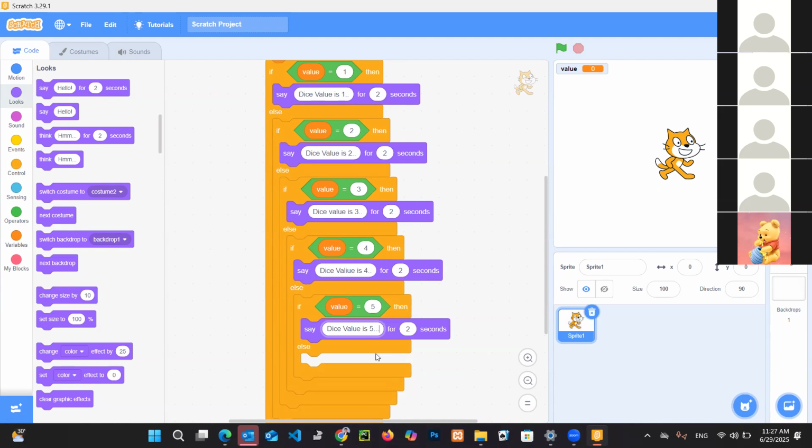If it is not 5, is there any option other than 6? Is there any option other than 6?